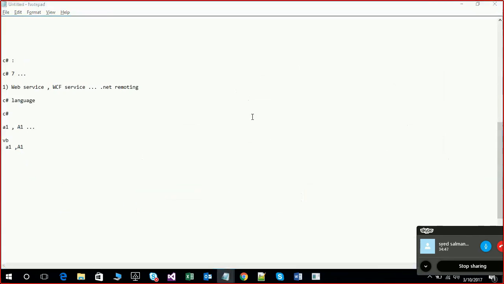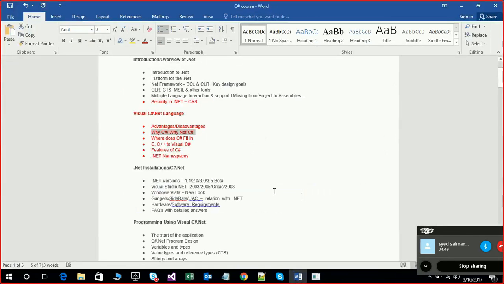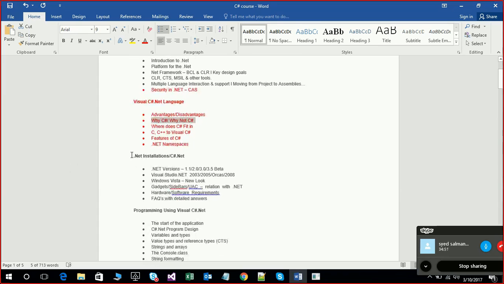And next, go to the next session, like the .NET installation. The .NET version we are currently working with is 4.5.